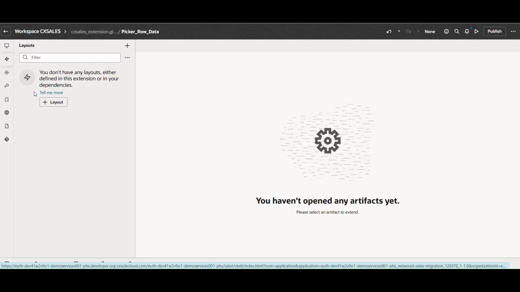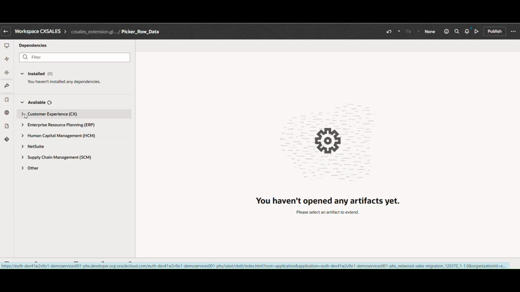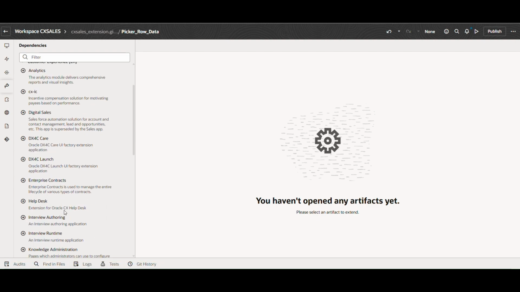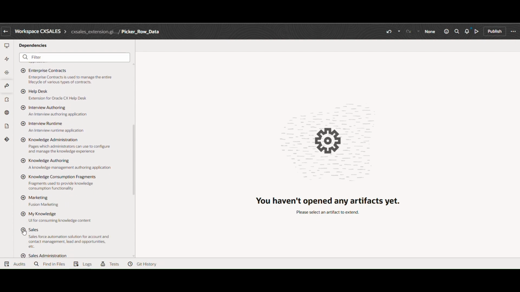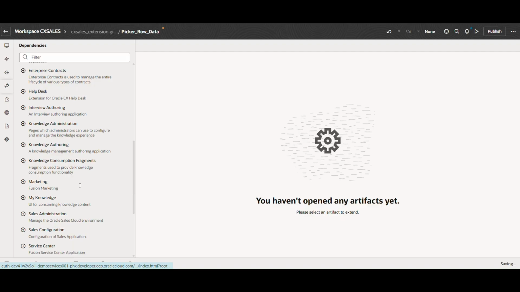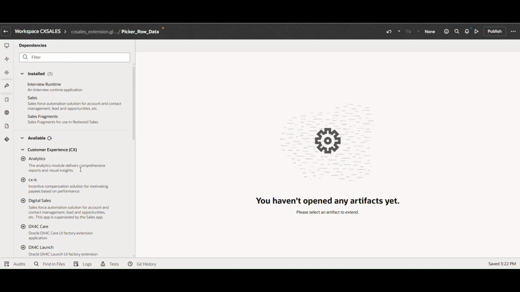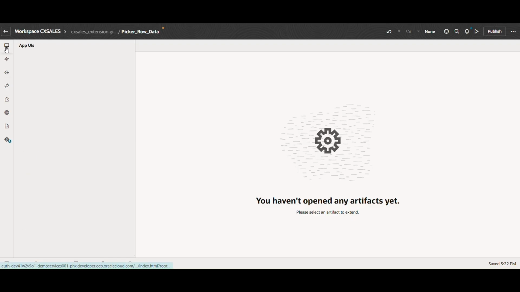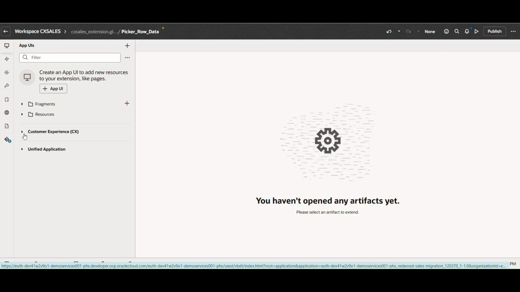Here we cannot see the CX, right? So we need to add sales as a dependency so that we can make changes in the sales application. Here, let's click on the plus. Every time I'm repeating the same task so that you will be very familiar with it. Now we can see customer experience, right?